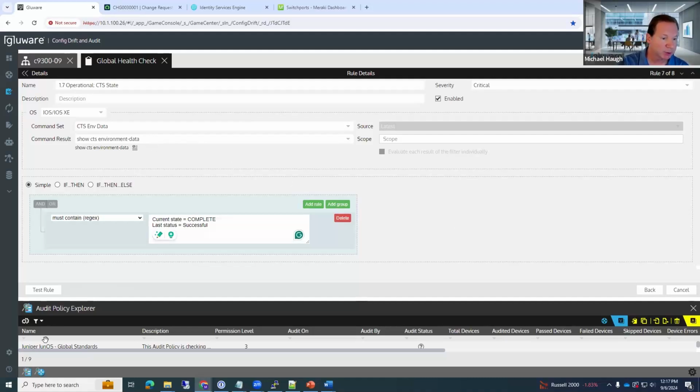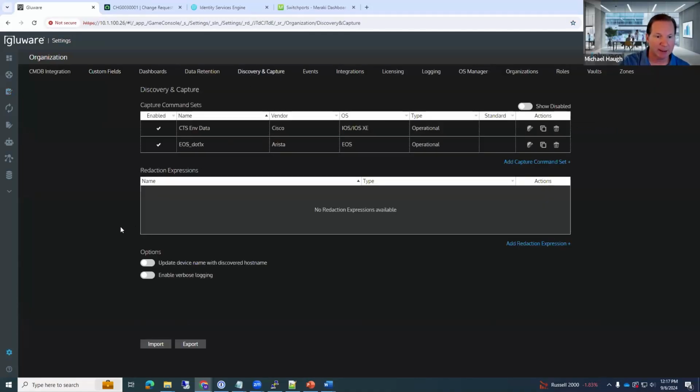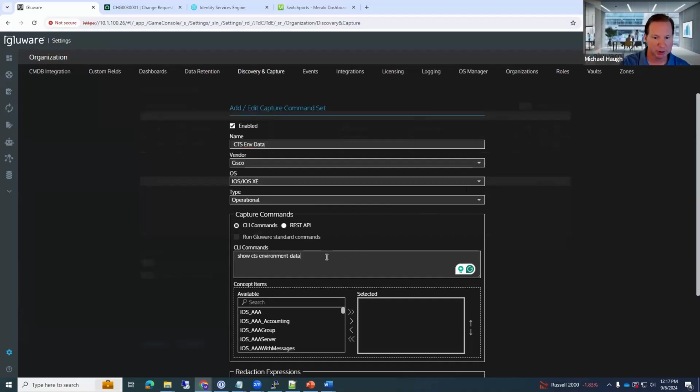So the way Gluware is capturing this is if I just quickly show you in my org under discovery and capture, we have the ability for users to extend what is captured each time we run a snapshot. So again, this is just a demo environment, so there's only a couple in here. But if I click on this particular capture, we're running a show CTS environment data capture. So every time we run a discovery or a snapshot, which our automated procedure is doing, we're collecting this information. We can drift or audit it. Currently, we're not drifting. We are looking at the audit of this information here.